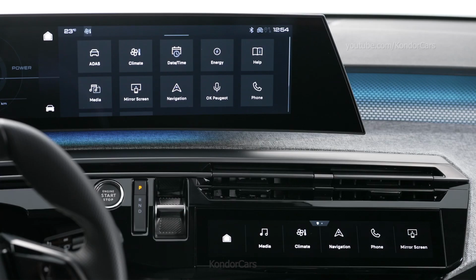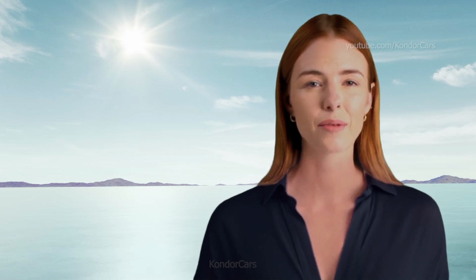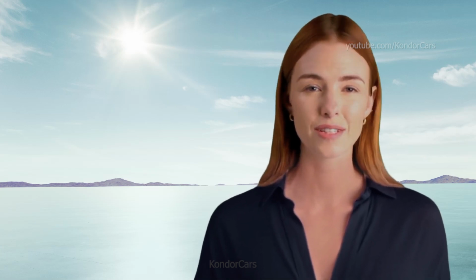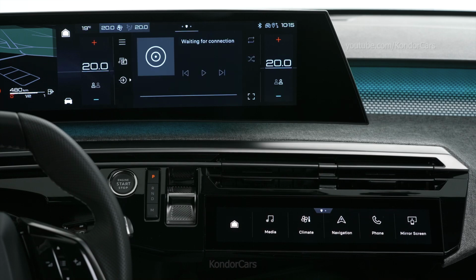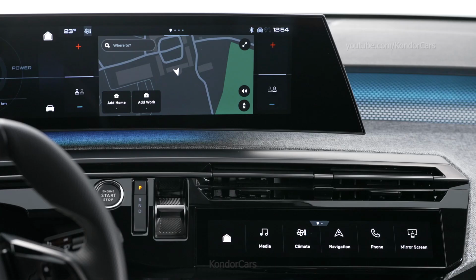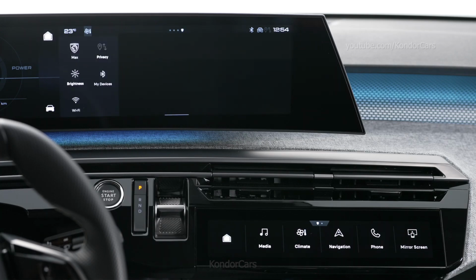Press on a widget to launch the application. Some of the application's functions can be accessed directly from the home screen. For example, switching from the radio to other medias, such as Bluetooth. To return to the home screen, simply press on the Home button. To display the notifications center and the most frequently used settings, press on the top bar.